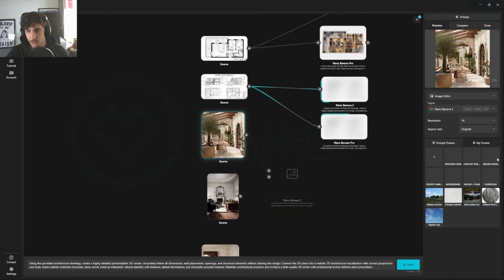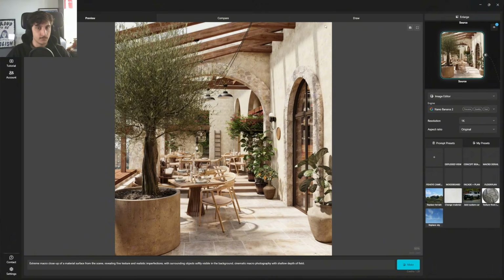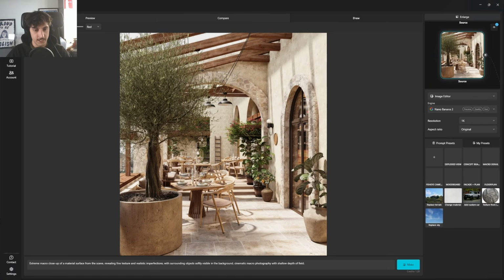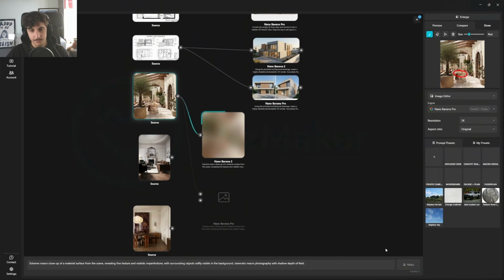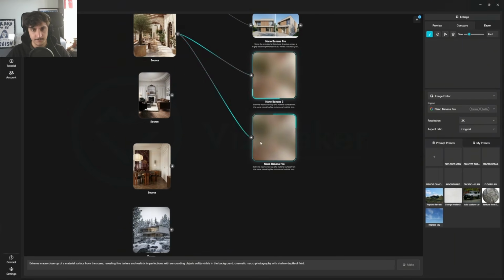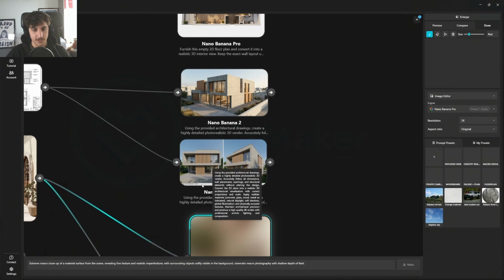And for this one, I think we'll try to do macro detail. And we can use another feature of VizMaker. So we can enlarge this view. We'll check draw tool, and we can specify, let's say, this zone, which is marked in red. So it should do exactly this moment, this placement on my image in very detail, like macro detail. So I'll press make for NanoBanana 2. I will change engine to NanoBanana Pro, and I will do the same thing again. And now we can already see that NanoBanana 2 finished its generation way faster than NanoBanana Pro.